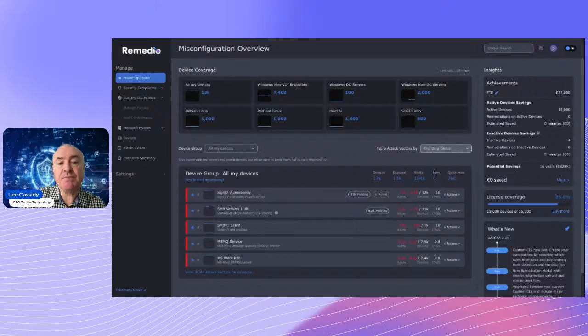I'll stick with SMB version 1 because it is a problem a lot of people have got, and a lot of people spend a lot of time going through systems and actually disabling SMB version 1 because it has got some specific vulnerabilities. In this case, we've got something like 7,500 systems affected by it.